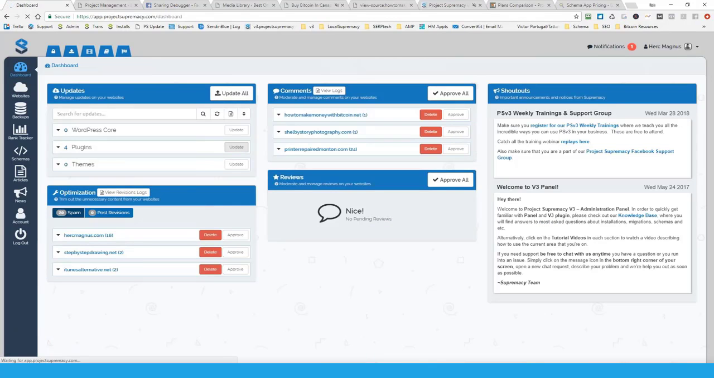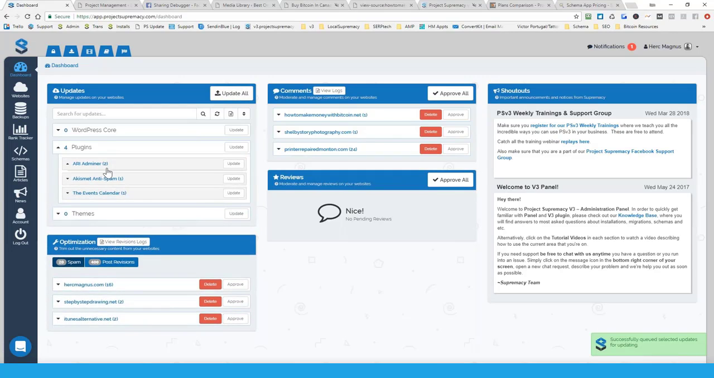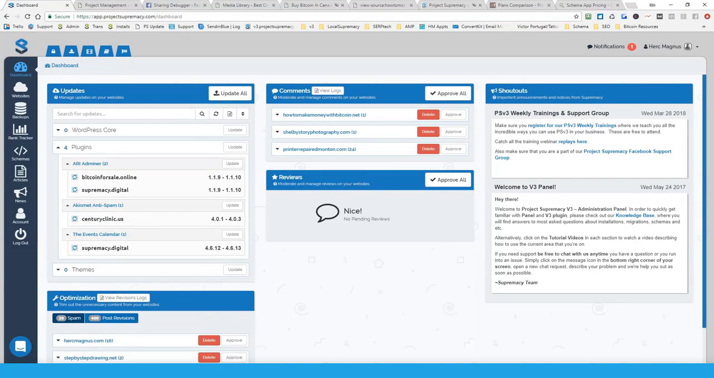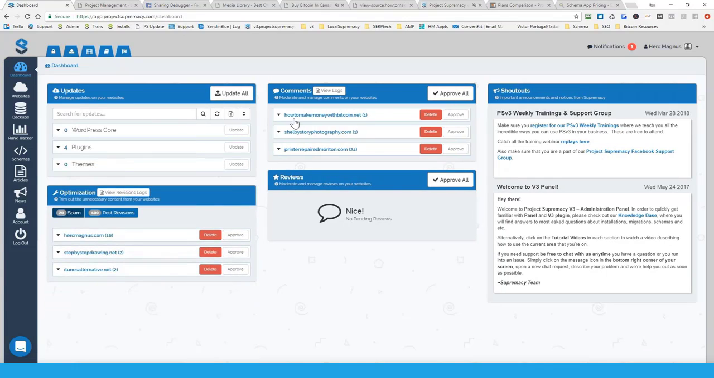It was a nightmare before this tool. Right now I only have 4 plugins that need an update. Watch how easy it is. I click one button. I don't even know which 4 websites they are, but I can see them like that. There are the 4 websites that need updates. I click one button, and it's updating those plugins on that site.